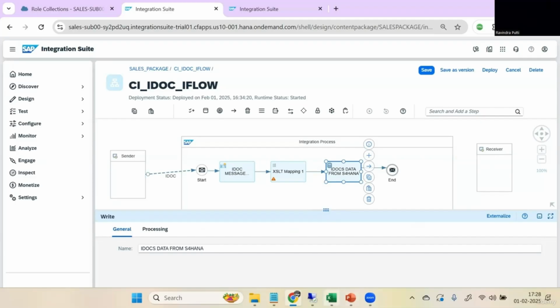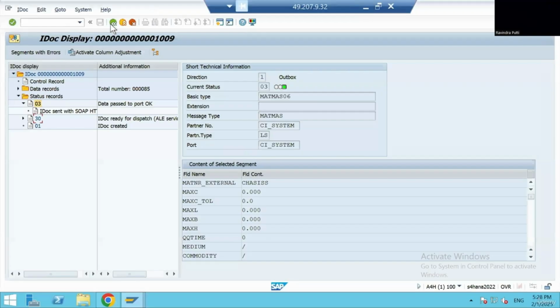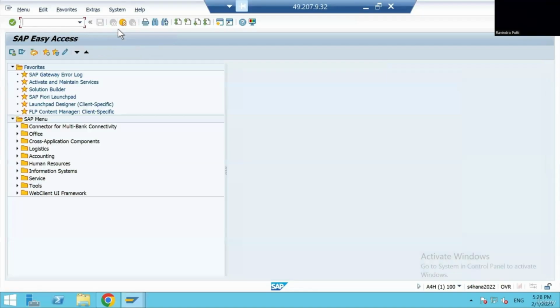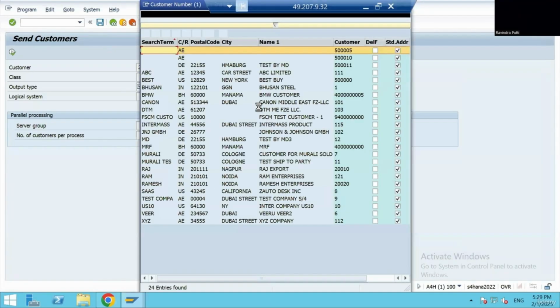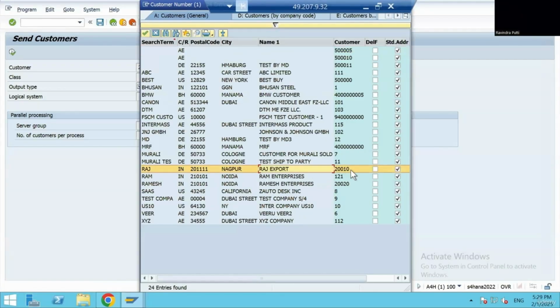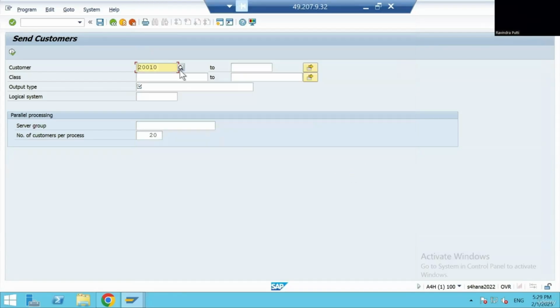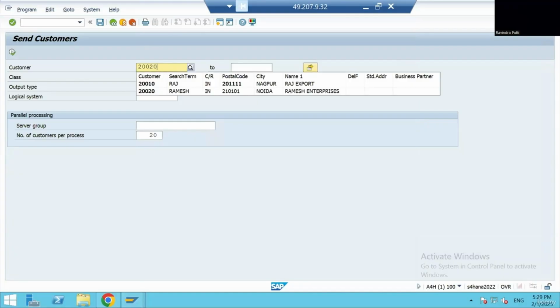Now, for example, if I want to send, this is your material data, and now I want to send customer data, for example. So let's go to BD12. And now take the customer, say, for example, 2020. So there is a list of customers. So I'm taking one customer out of this, right? So there is Raj Exports 2010, or 2020. So I'll take, say, for example, customer 2020.